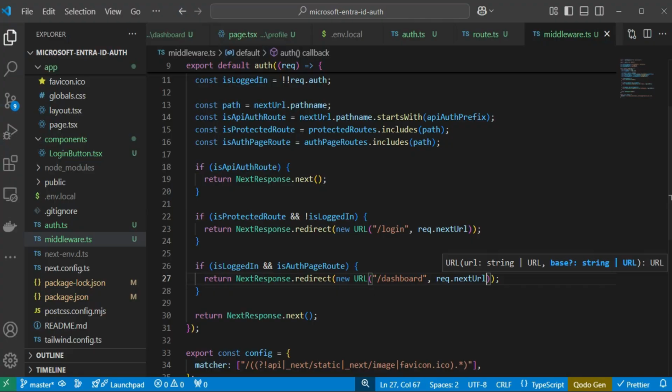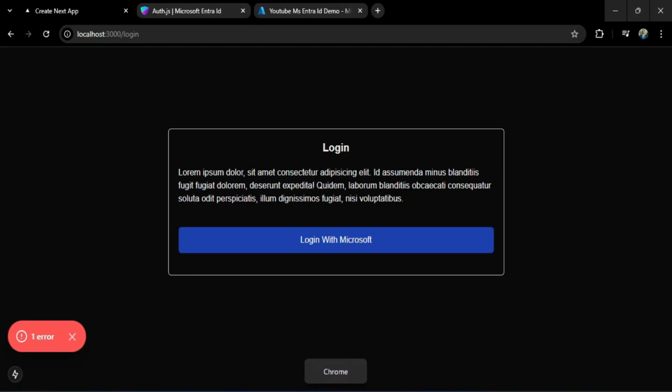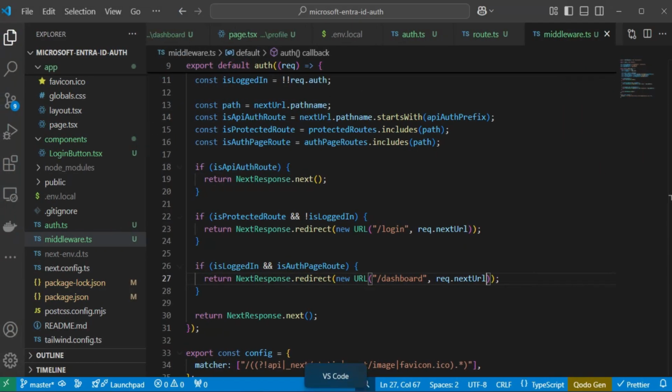So if I refresh this page, you can see I automatically get redirected to the dashboard page because I am already logged in. And right now I can also access the profile page. So let's also create the profile page.